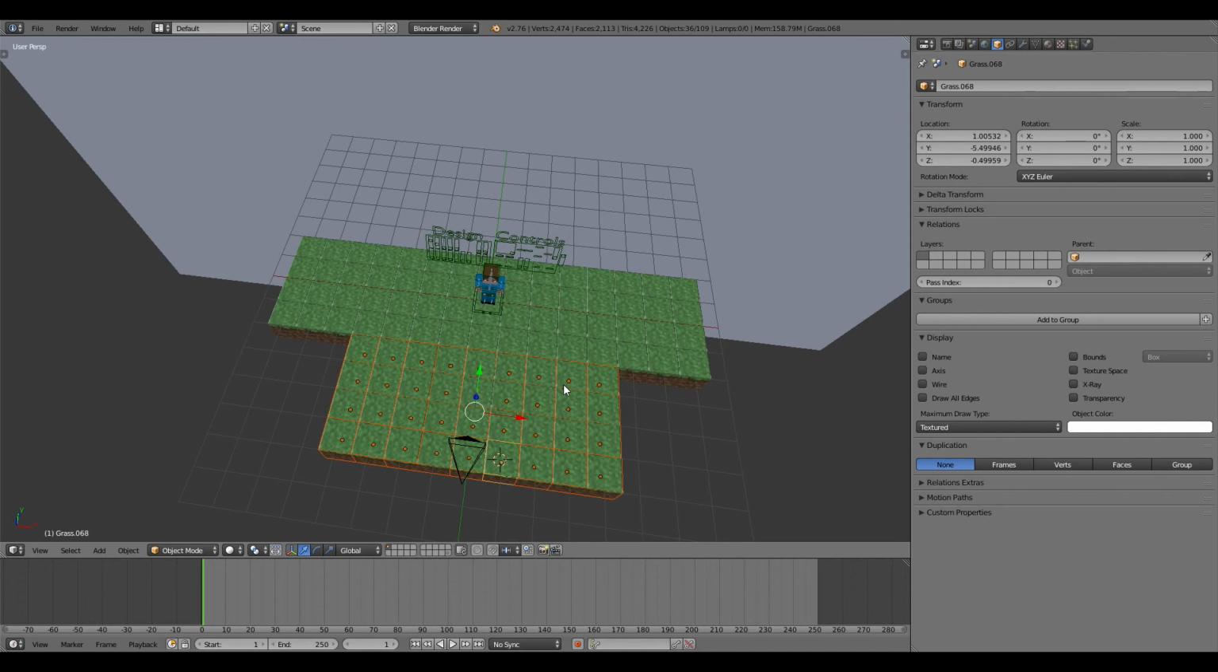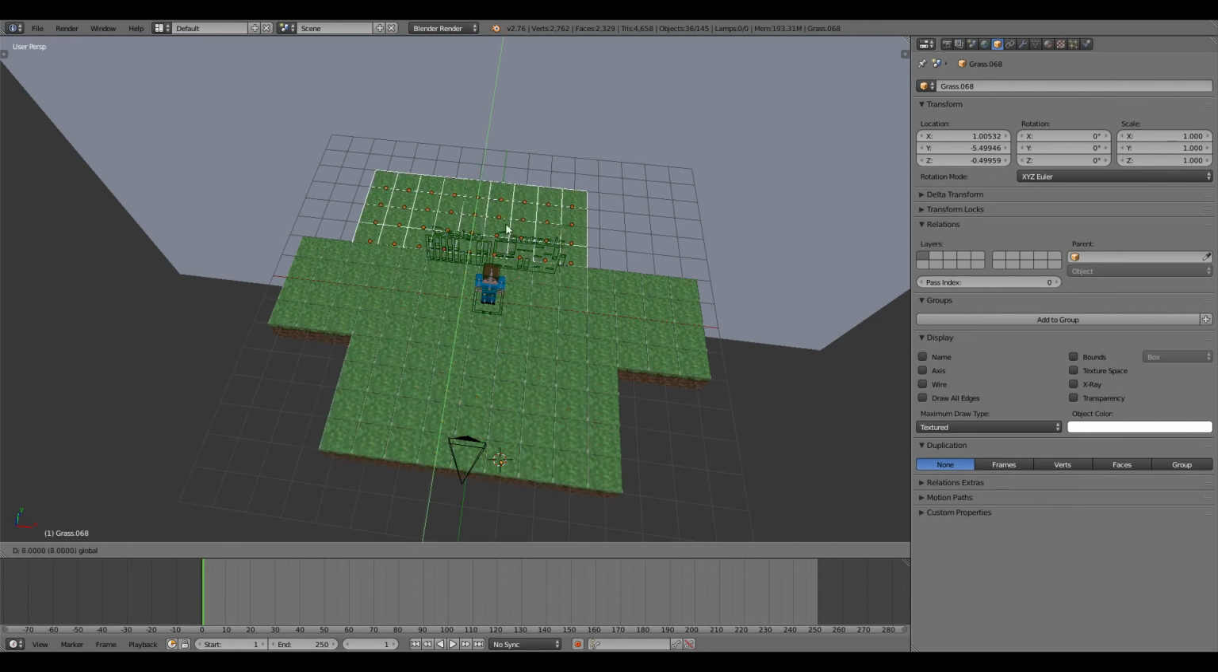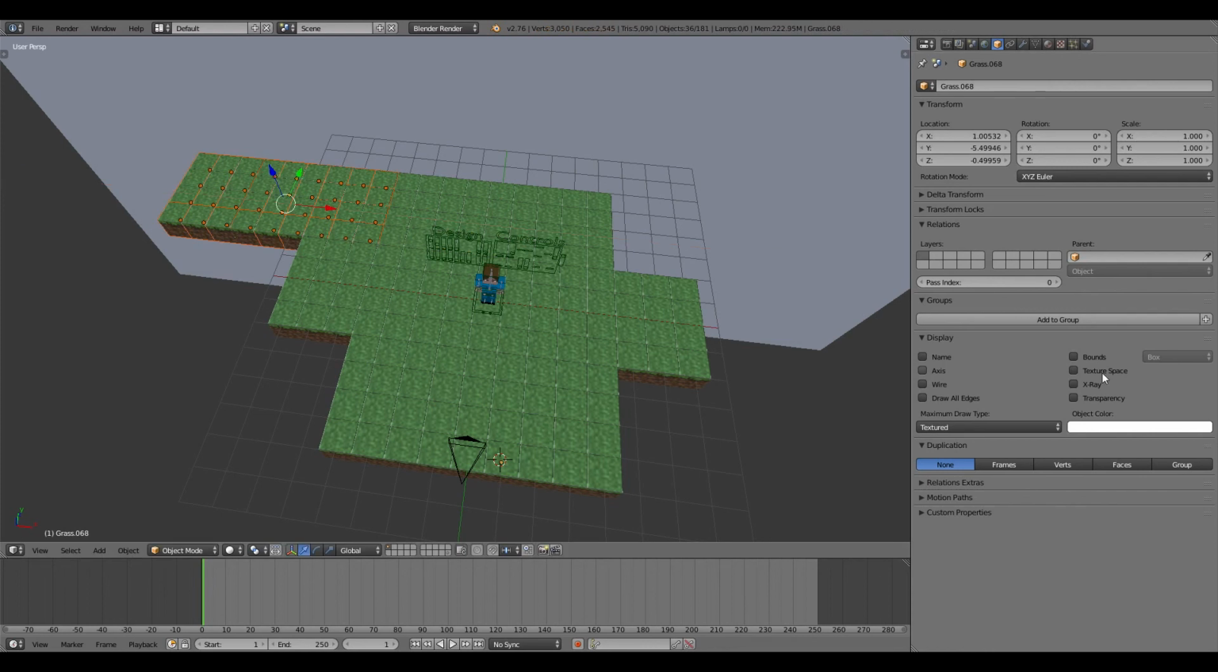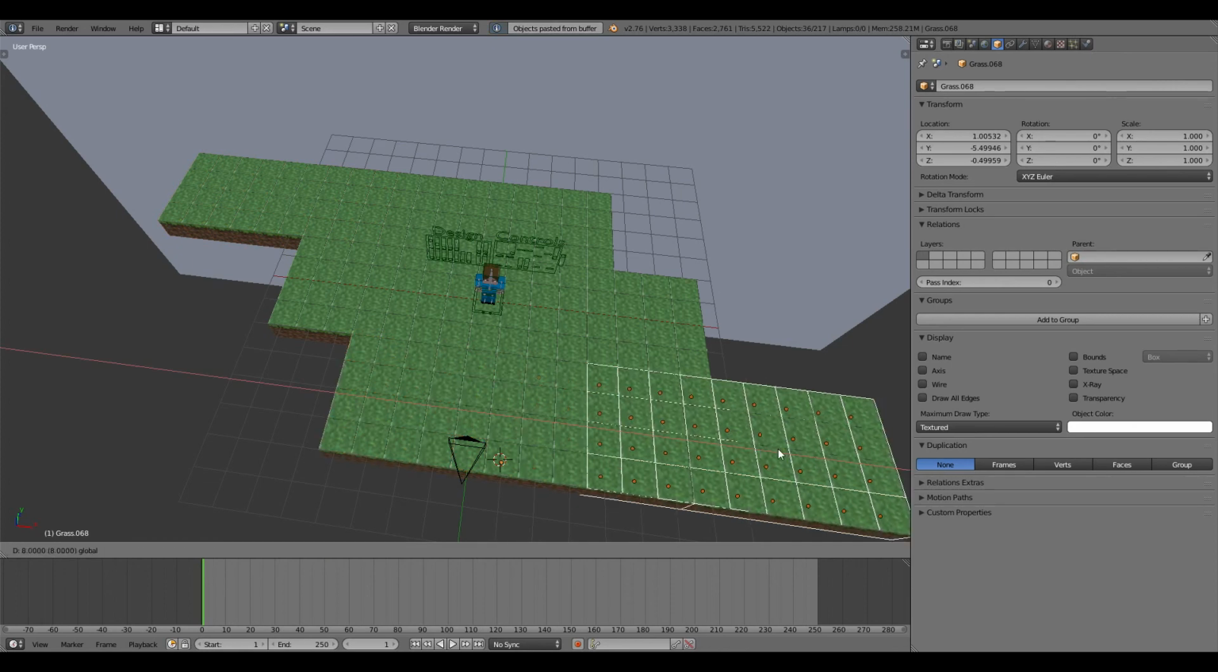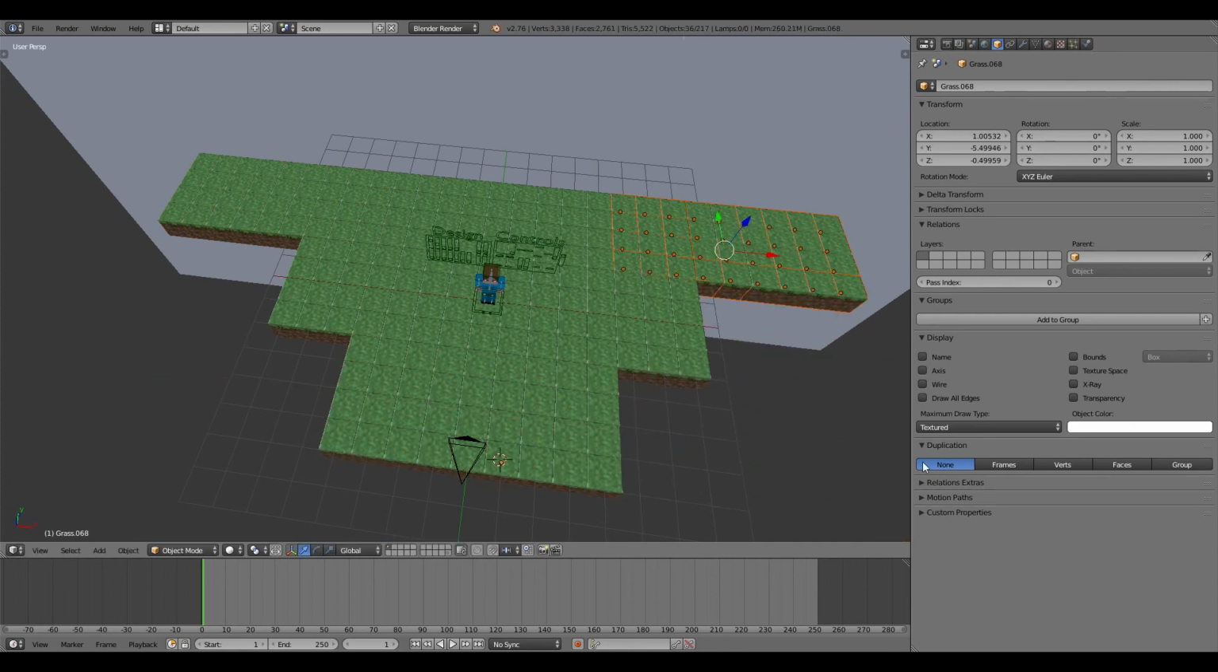You can Control C, Control V, hold Control, move it to wherever you want, move across, Control V, move up, move across. So this is literally going to be the platform that, Control V. This is going to be my platform for next episode to work with.